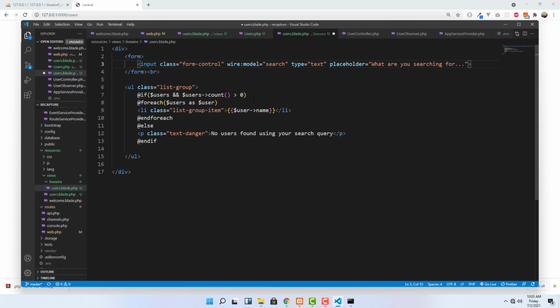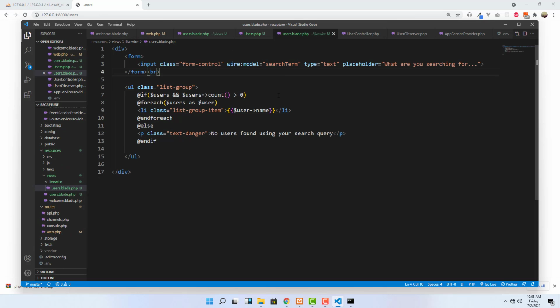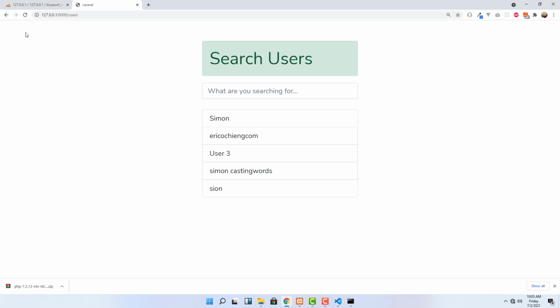So they have to be the same. So if you define search term this way on your users.php, you have to do the same on this component here. And now if we try to search something, let's just try to echo what we are searching, or what somebody is typing in the input field. So just do search term here. Okay, let's just echo search term there.